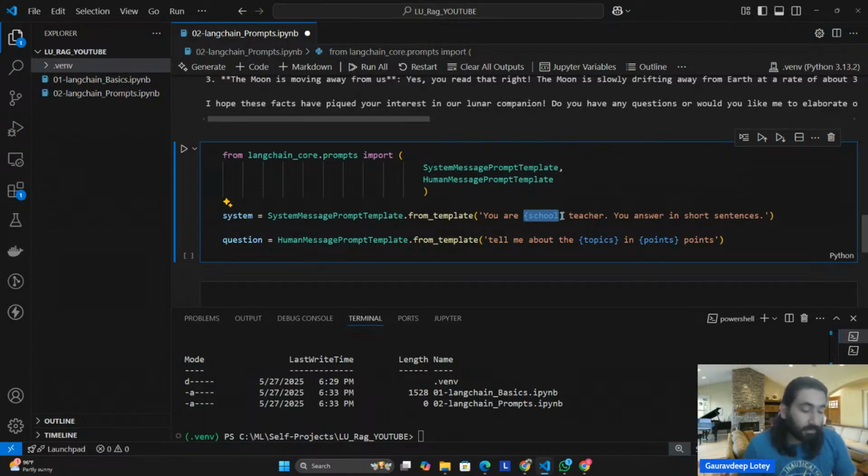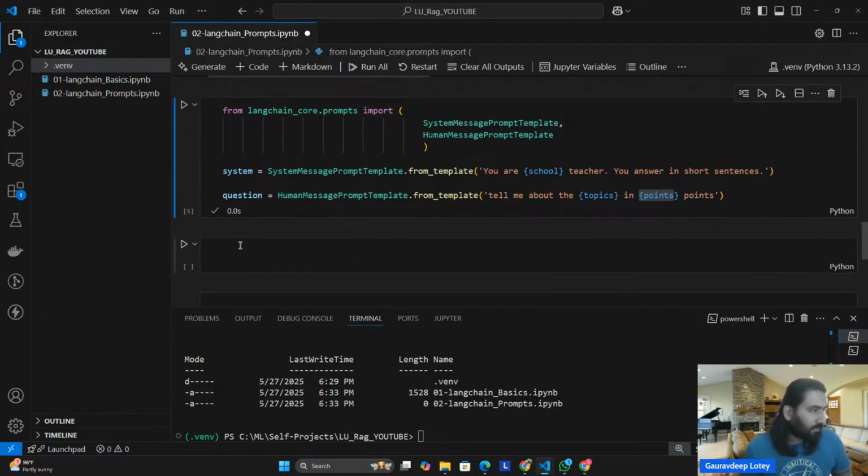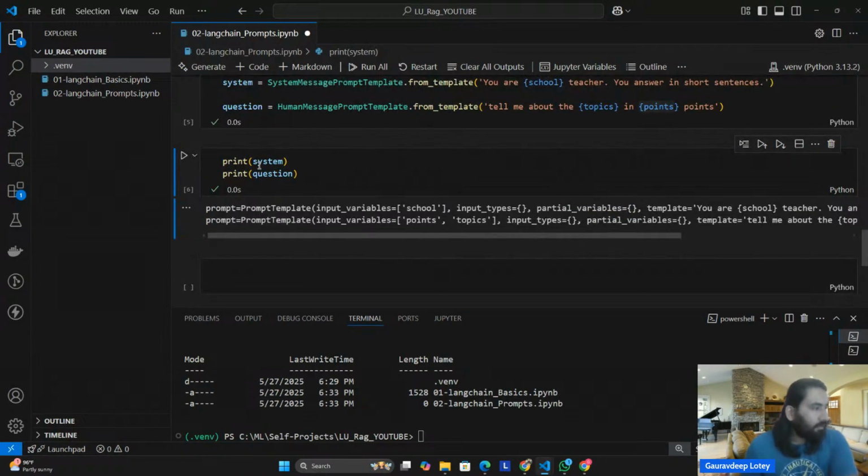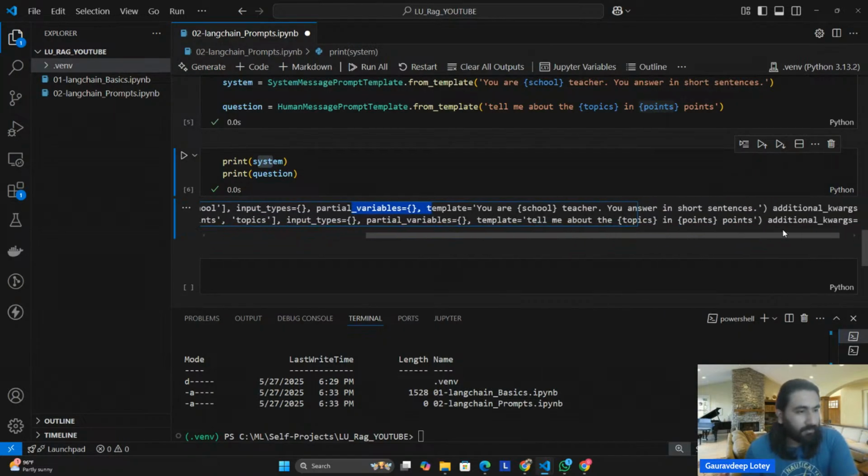So for example, if I'm using a production service where I have to frequently change from fifth grade science teacher to 10th standard science teacher to master's teacher to PhD teacher, I can create school as a variable. Now, whenever I'm running a question, I can pass in the level. I can say which topic we are talking about and how many points we want. I'll help you visualize what we are doing over here. What is system? System is a prompt template, and the input variable is school. And the template is: you are a school teacher, like this.